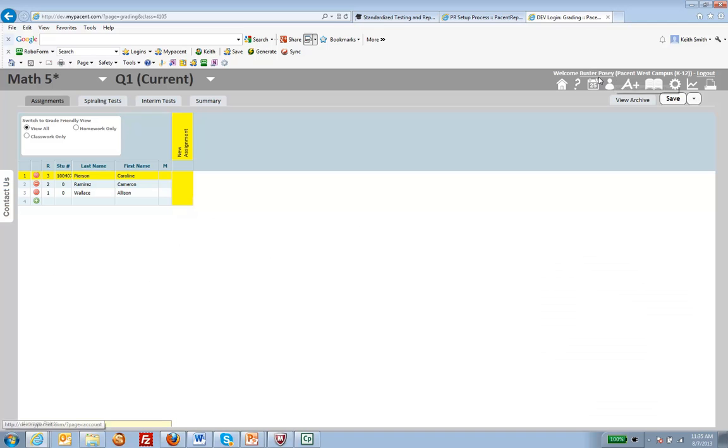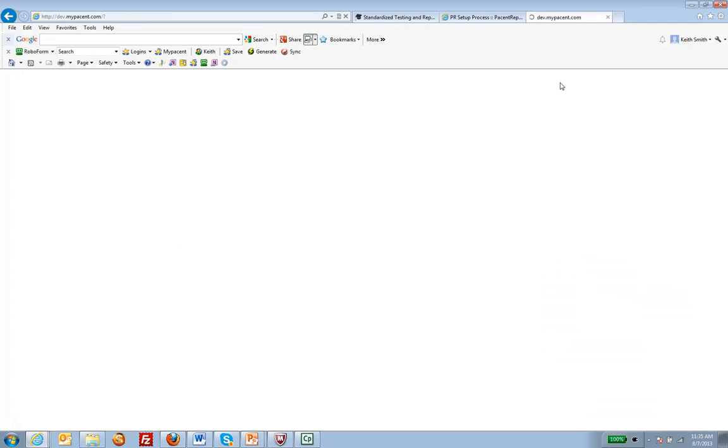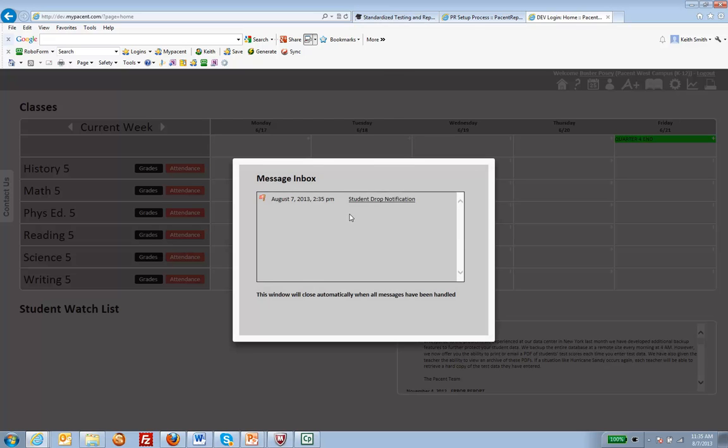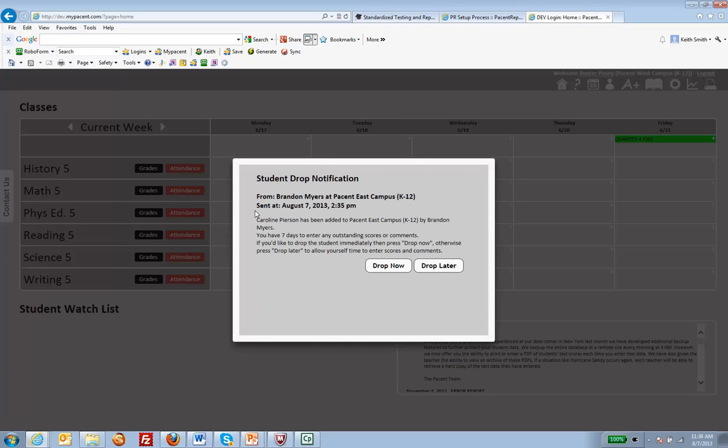It was Buster Posey. And if we look at Buster Posey, when he logs in next, he will get a white box that says, you got a student drop notification. If you click on that, this will tell you who has the student now, what time the change occurred, and who the student is. Okay? It also lets you know you have 7 days to enter any outstanding information if you want to, or you can drop right now.